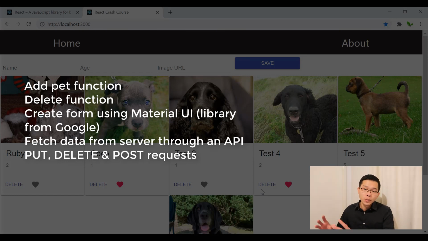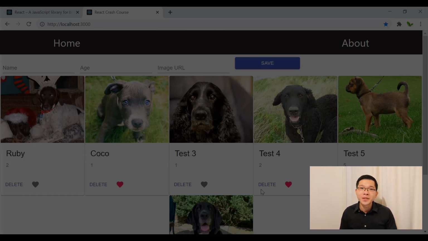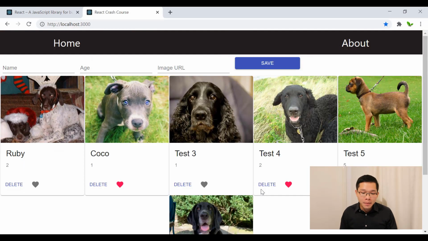We also learn how to fetch the data from the actual server through an API, and we look into different methods or requests, such as the put request, delete request, and post request. So there are a lot of topics covered in this course, and I can't wait to show you the content. Before we deep dive into that, let me quickly show you how this one works.